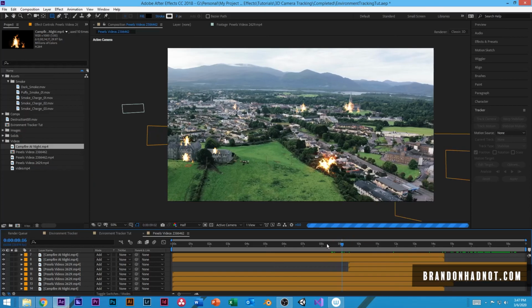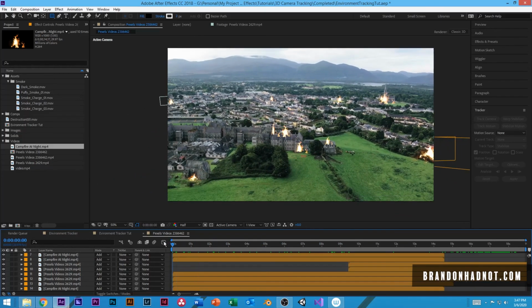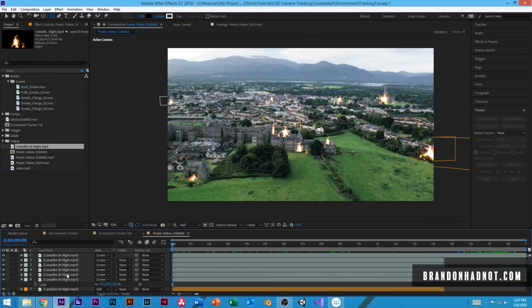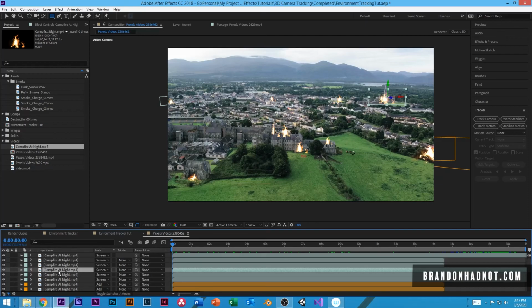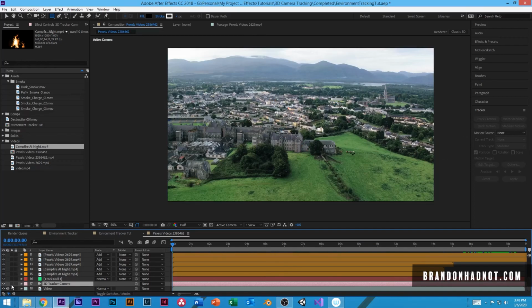Alright, some of these other ones could probably be adjusted a little bit too, but for the sake of time I'm going to move on. Alright, so we've got all of these fires set inside of here in the comp. This all started with us just having the video and then adding in the 3D camera tracker and then all of the fires after the fact.